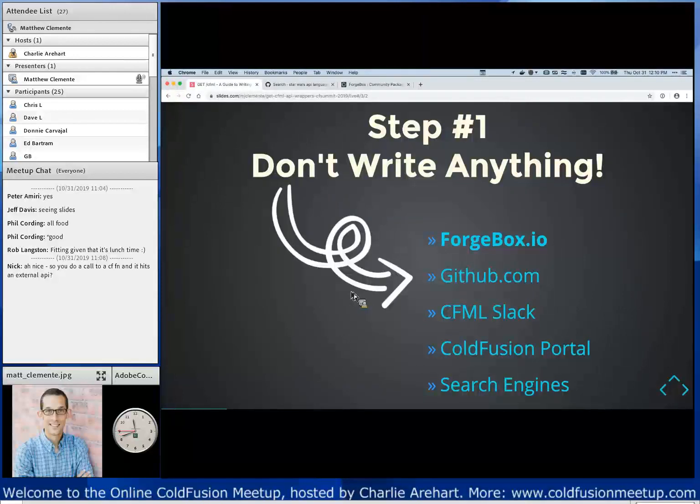Adobe has their ColdFusion portal and their search engines. Not to belabor a point, but there's a lot of places that you can look where there are already ColdFusion wrappers for APIs. You don't need to reinvent the wheel. The projects might already be out there.